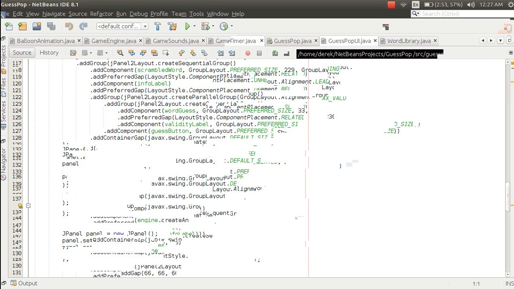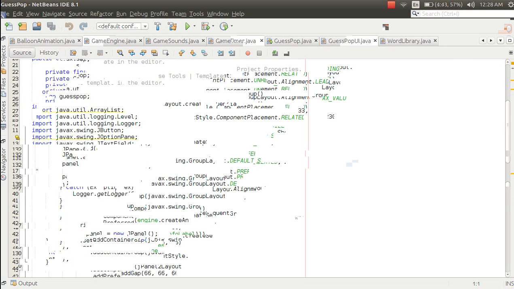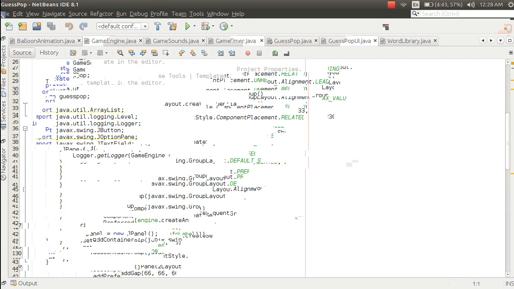Thirdly, the game engine was created, that is here. This class deals with all the logic of the game, what to do and how to do it. The word library, timer, and game song classes are all instantiated here. As you can see, they are instantiated here with the new keyword: word library, timer, and game sound.